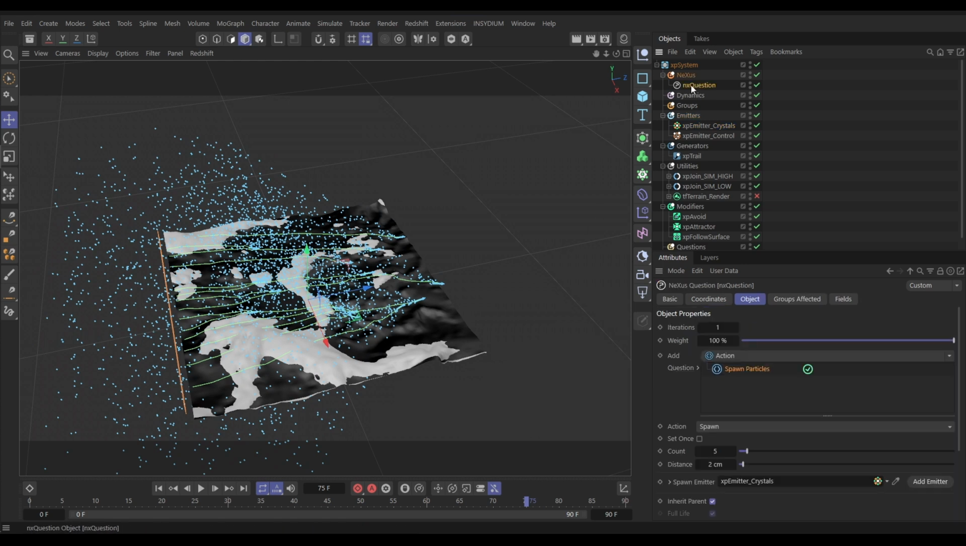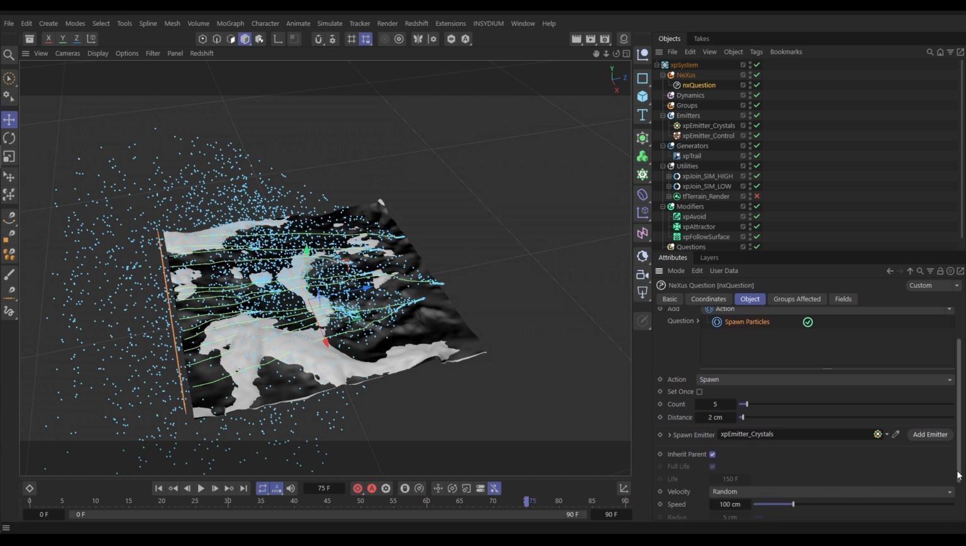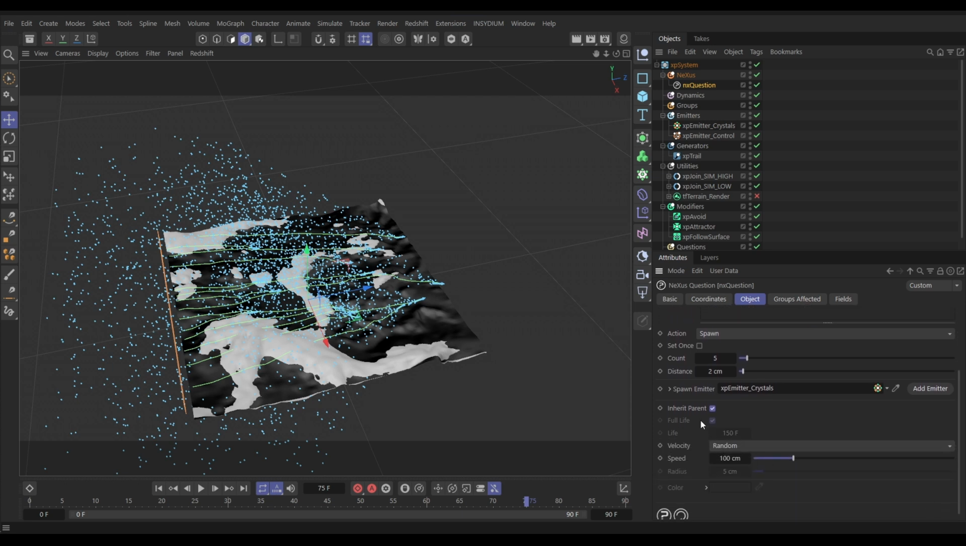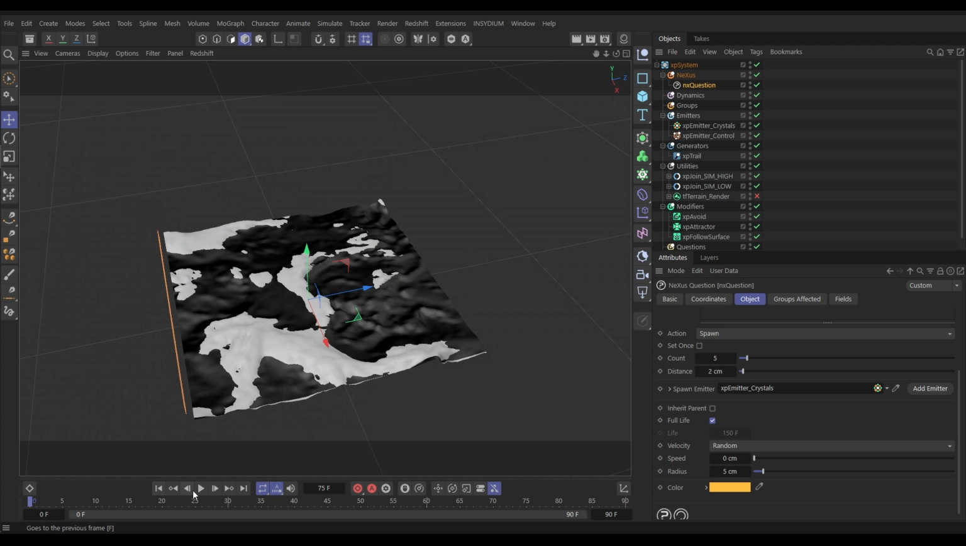So let's go to our NX question. Let's go down to the settings. And what we can say is don't inherit the parent particle settings. Let's just set them. We can do all of the particle settings here. So full life, yes. Velocity, well, it's irrelevant because we're going to give them no speed. We'll leave the radius at 5 for now, but we are going to put this on 0 and control their radius with a modifier. But now if we hit play, you can see, yes, look, we've just got static particles. Excellent.